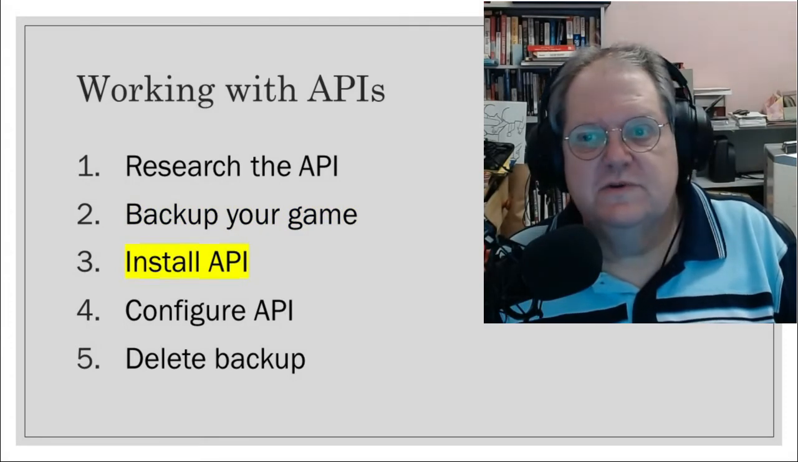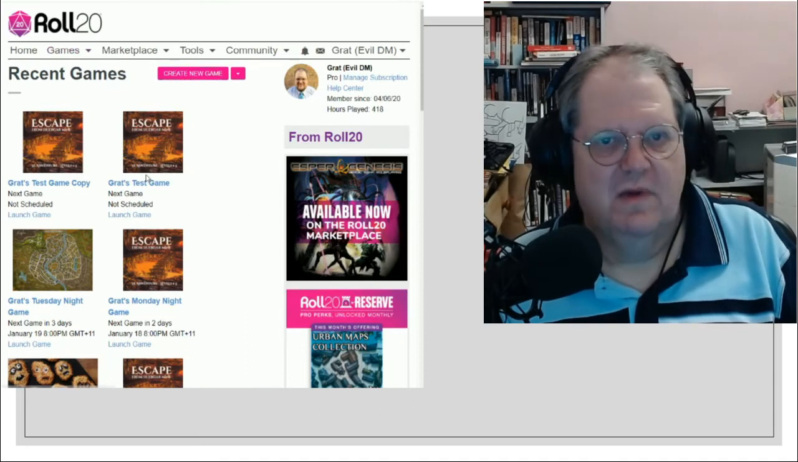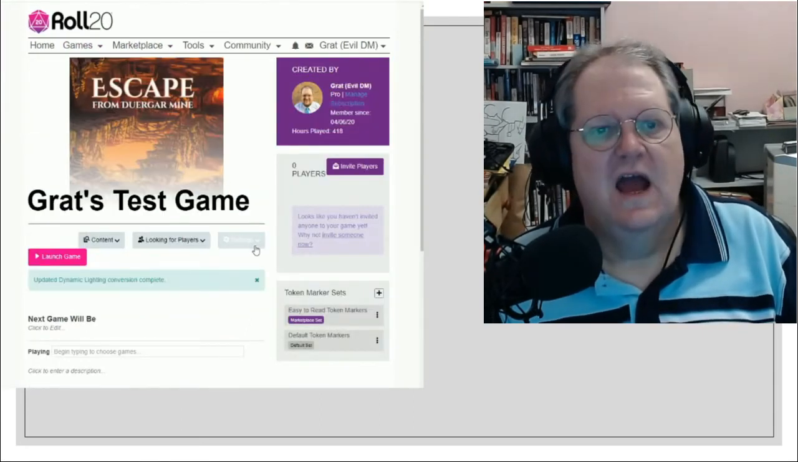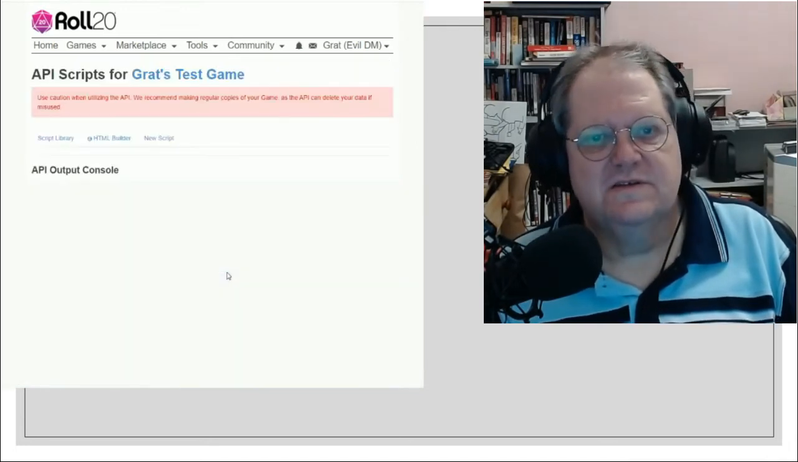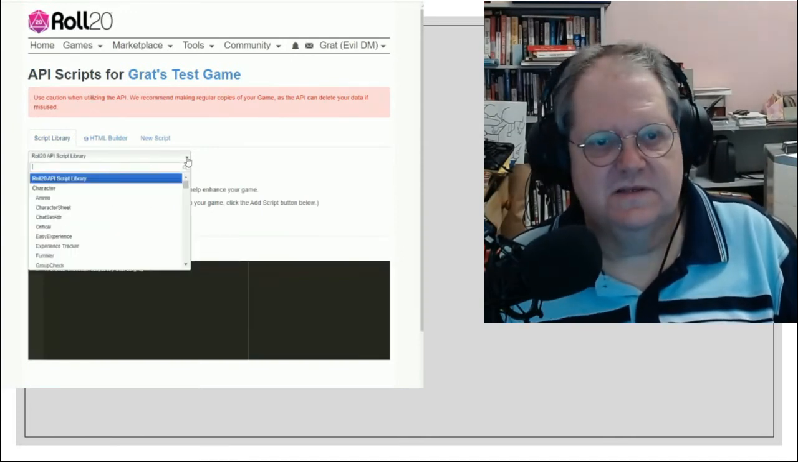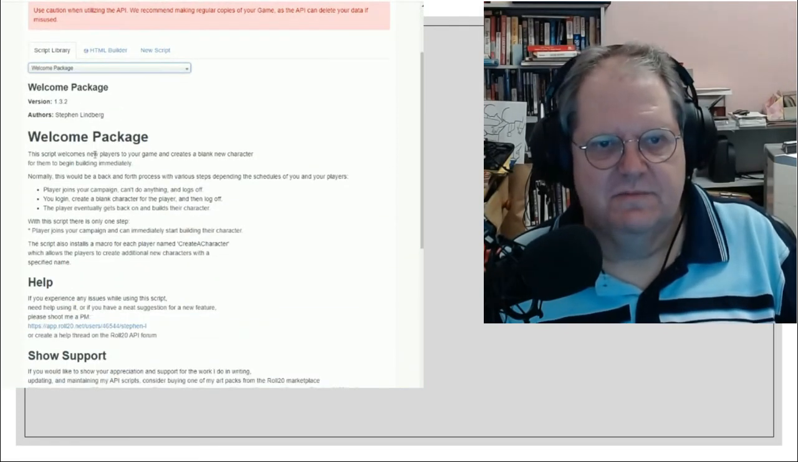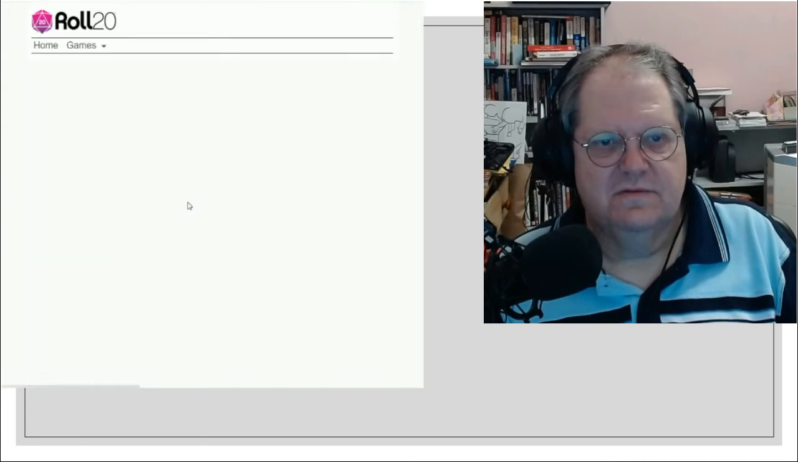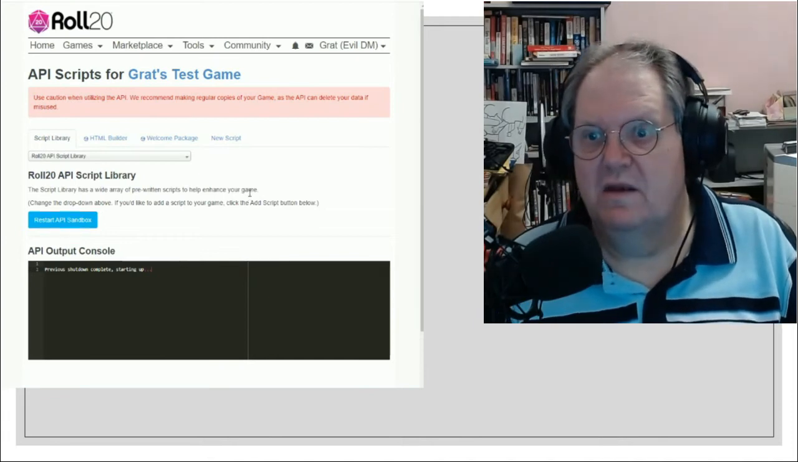Next step is to install the script. So I'm going to go to Games, My Games, find my game, click on Gratz Test Game, click on Settings, and then select API Scripts. So bring down the list of scripts and start typing Welcome. I select Welcome Package from the list, scroll down and click on Add Script. Wait for a little while, look for errors, then I'm done.